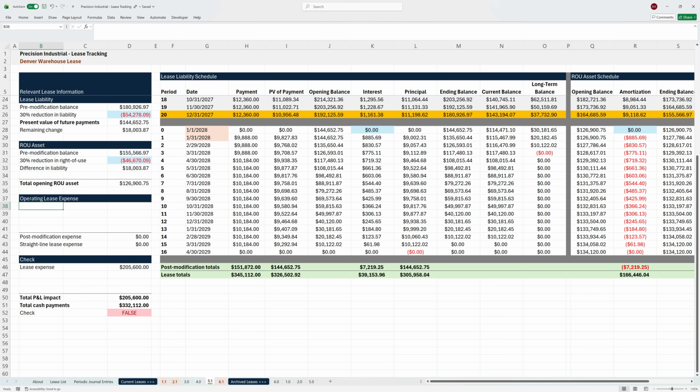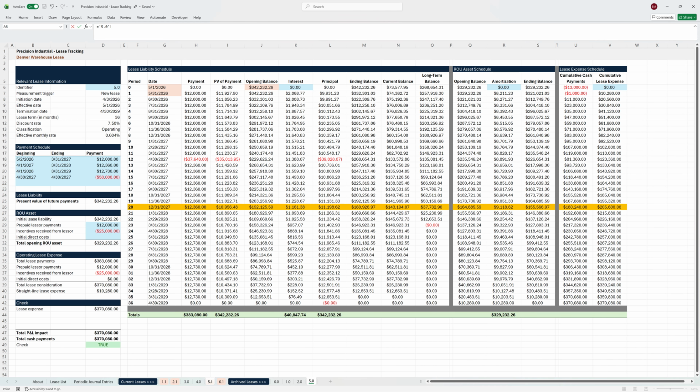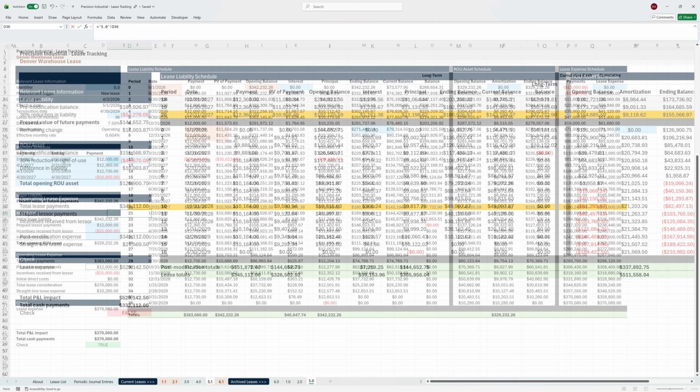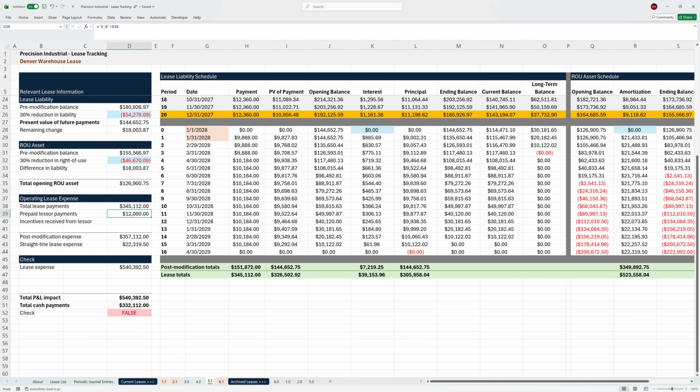Then to begin, we'll grab the total lease payments made during the lease term, and we can find that in our lease total rows down here, $345,112. Then we need to add anything pre-commencement. So this lease had both a prepaid lessor payment and an incentive received from the lessor. So we'll add lines for both. And then we can find these on our archived schedule. We'll link to them here. And we can copy this down for the incentive. It's just the row right below.